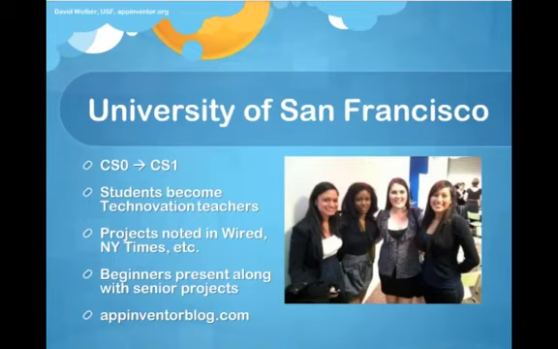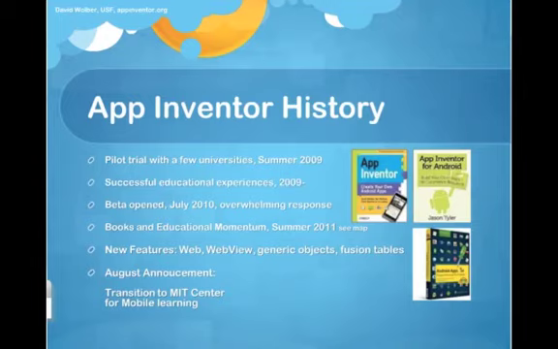So anyway, I want to continue on, and what I want to do is talk first about the history, and then talk about where things are going with App Inventor. So we started with a pilot trial in summer 2009, and I visited Google, and Google was great. They gave a few universities 20 phones to start out, which really helps. You can do App Inventor with an emulator or with just a few phones in your classroom, but it was great to start with a bunch of phones.